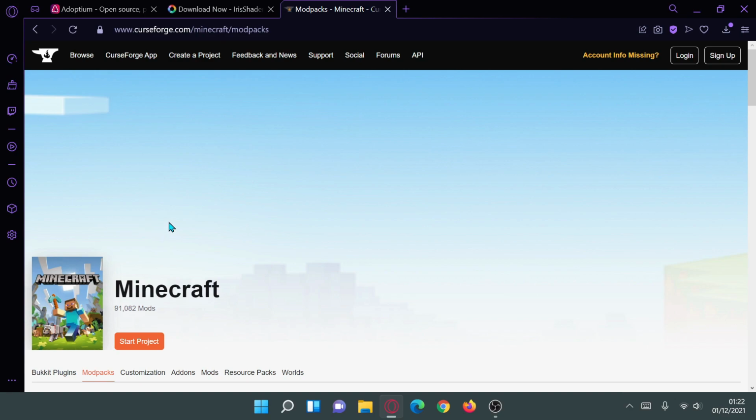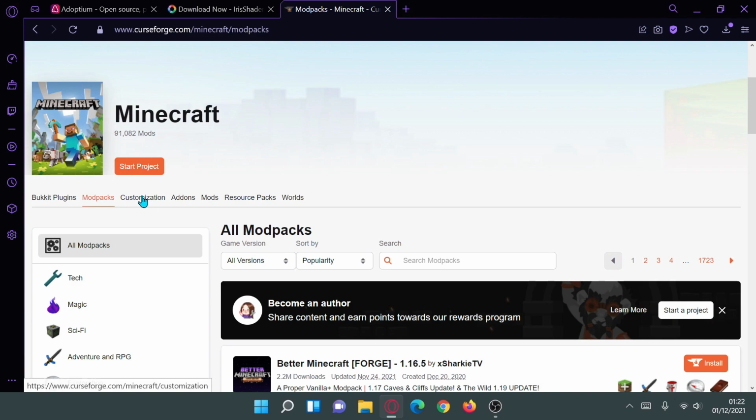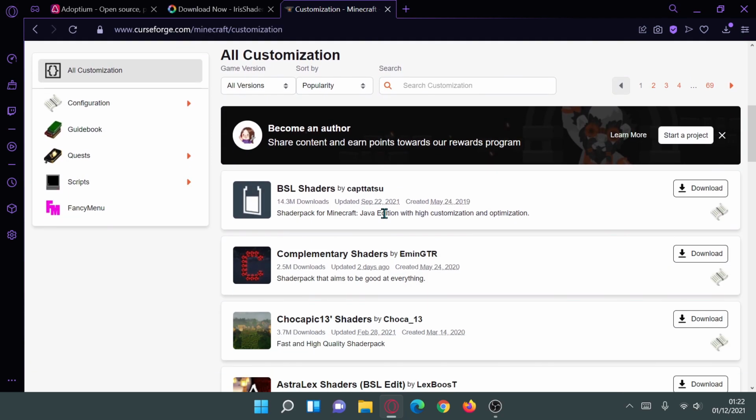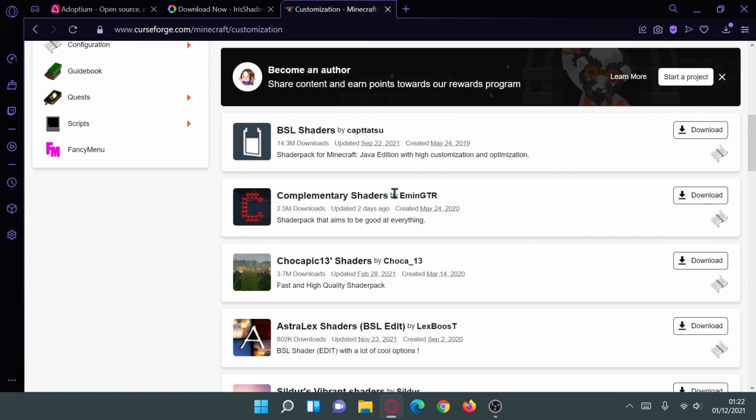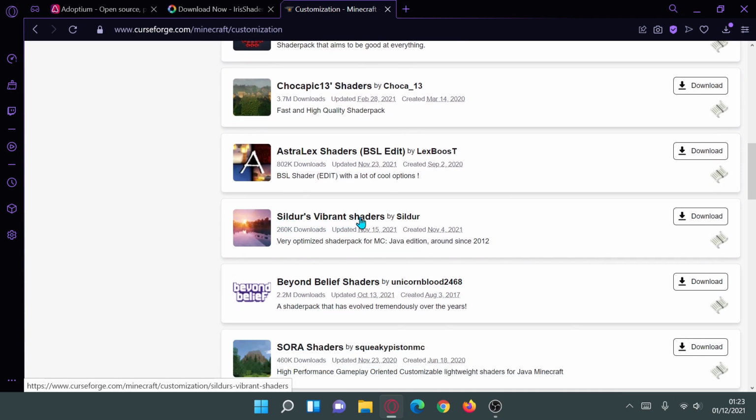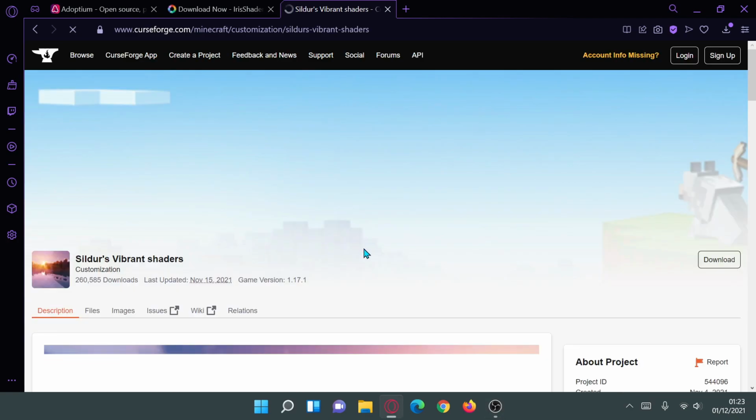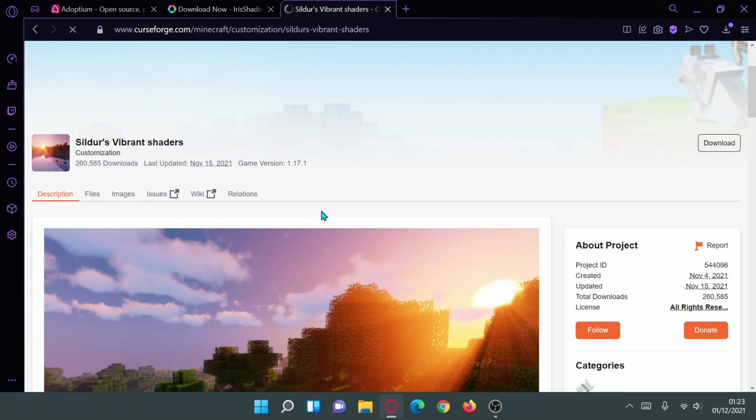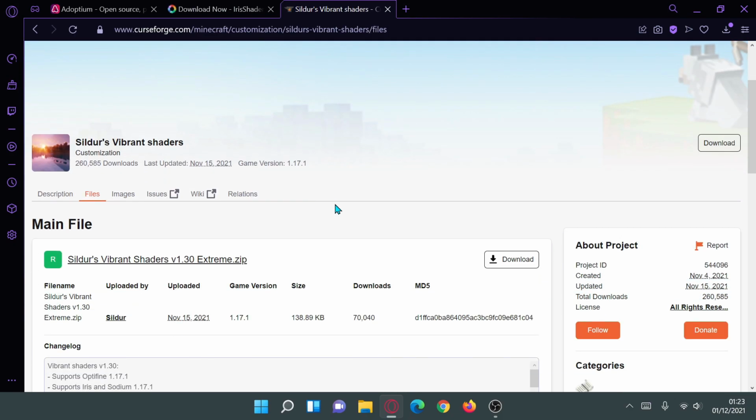Once you do visit there, click on Minecraft, scroll down, and click on customization over here. This is where we can download some cool shader packs for Minecraft Java Edition version 1.18. The shader which I showed you guys earlier was this one, Sildurs Vibrant Shaders by Sildurs. Let's click on that, and you can read up about the shader pack, but let's go to the file section over here and click on the download link.